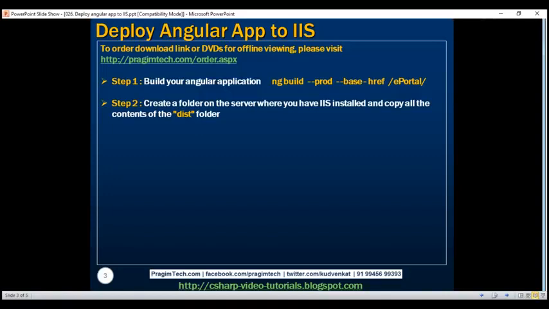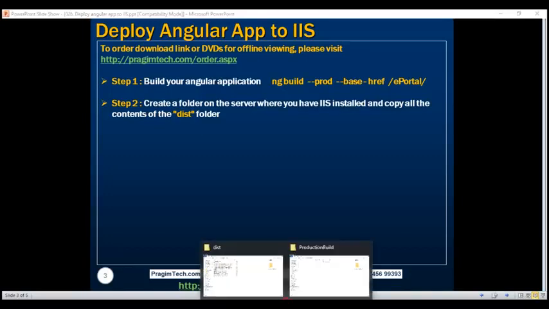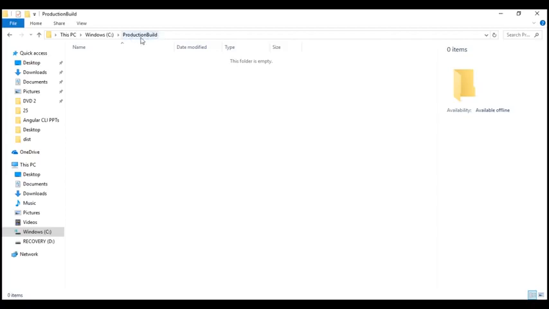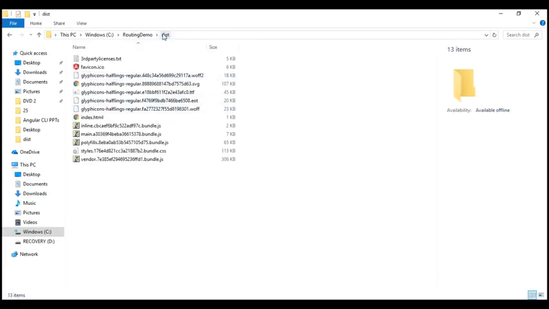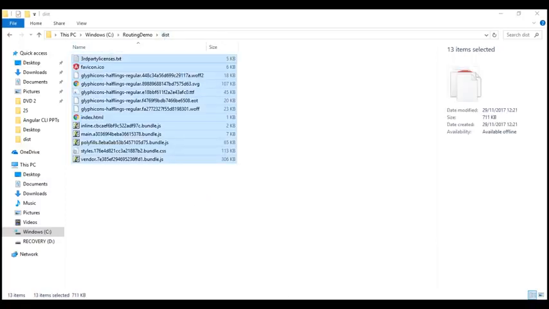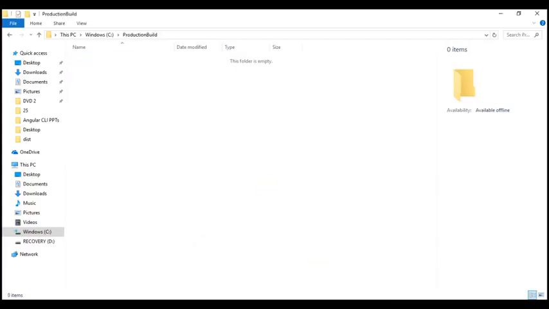In my case, I'm going to deploy the application on my local machine itself. So I have already created a folder within my C drive and I named this production build. So into this production build folder, I'm going to copy all the contents of the dist folder. Remember, this dist folder contains our production build. So I'm going to copy all these files into our production build folder in our C drive.